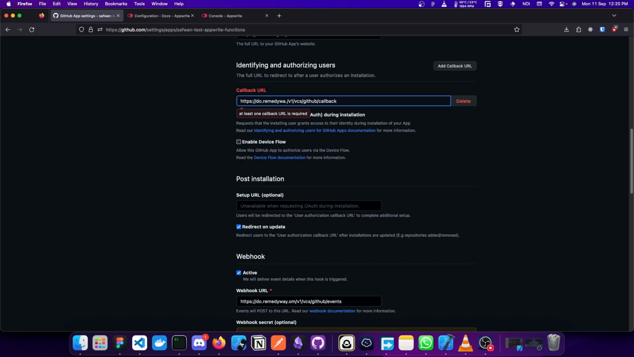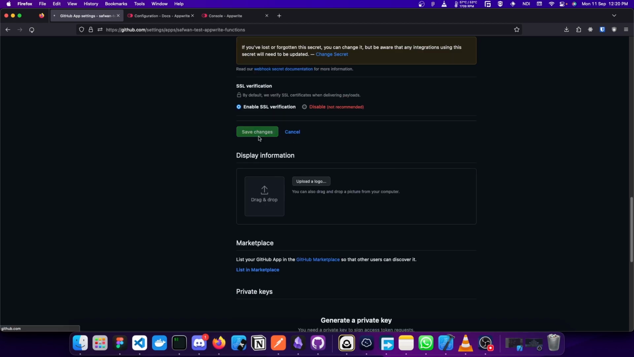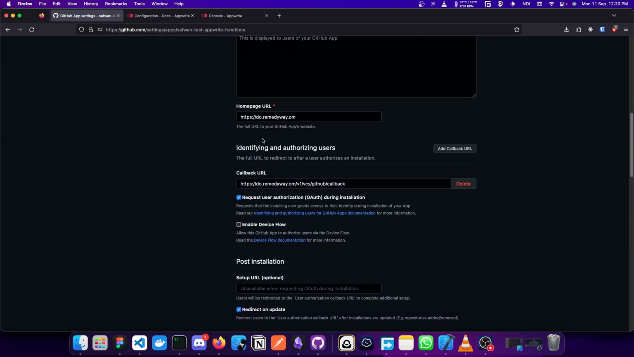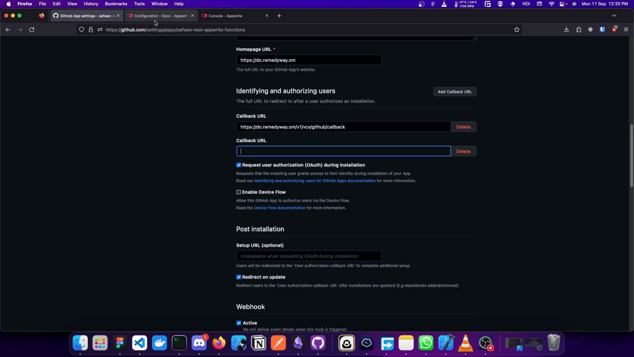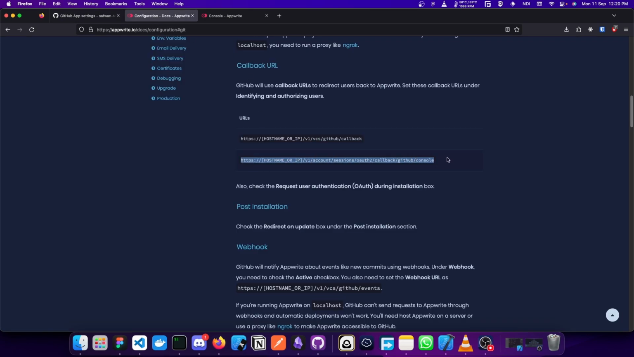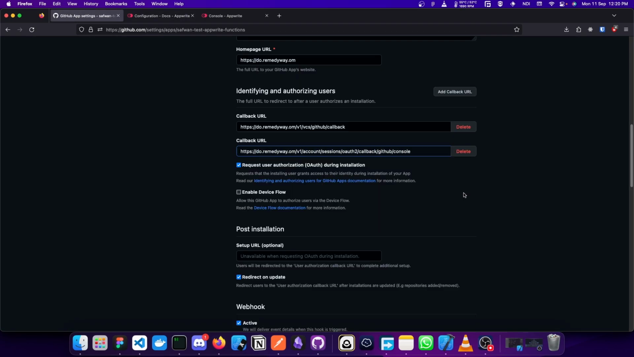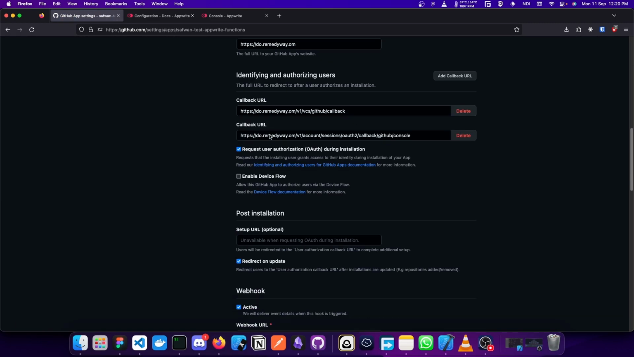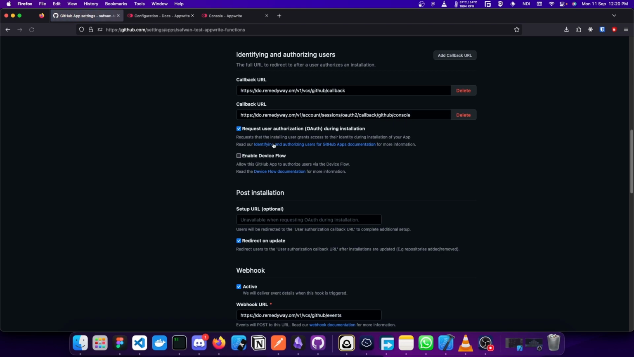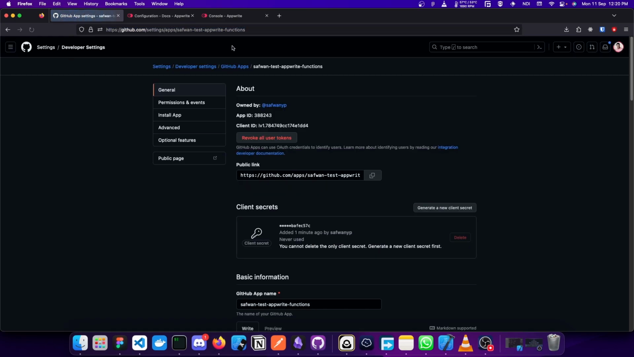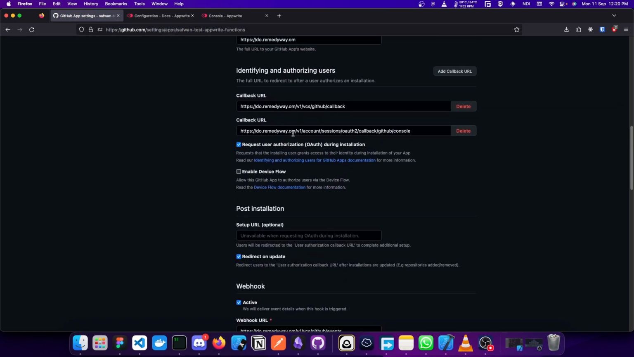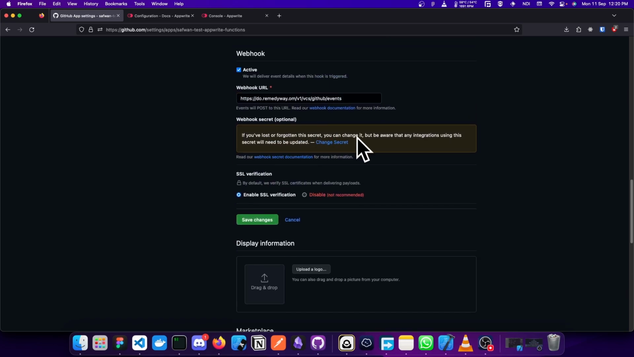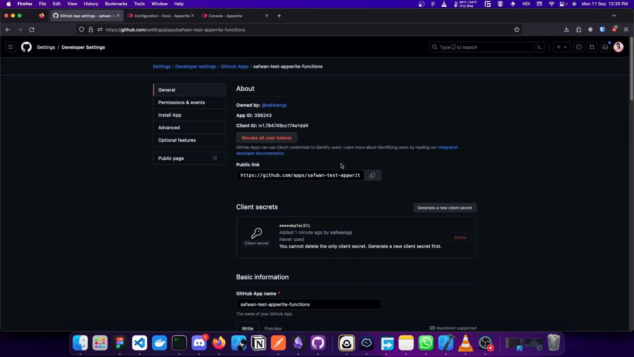I add the first one and then I save. All right, and then I add the second one and then I'm gonna save again. So if I go here, I can see both of them set up correctly. And I just refresh the page to make sure. Yep, both of them are here. The webhook secret is there. The client secret is there as well.